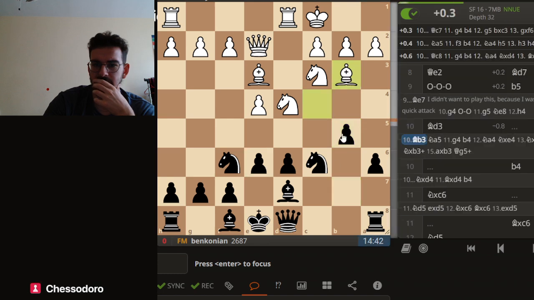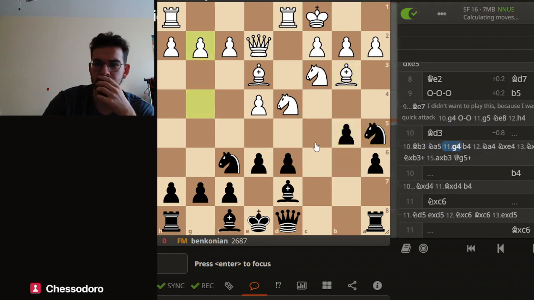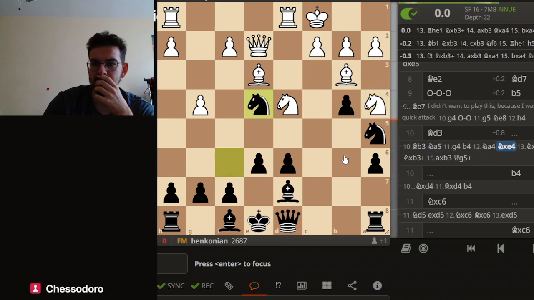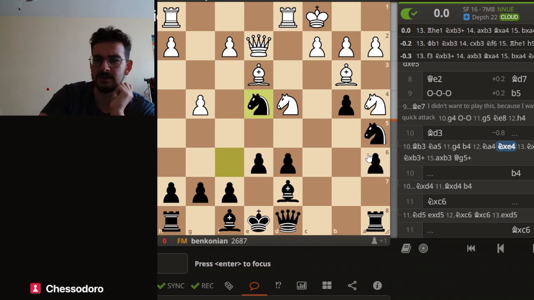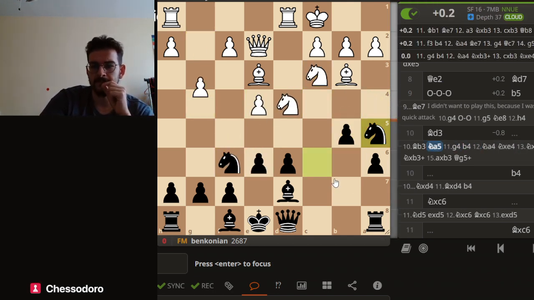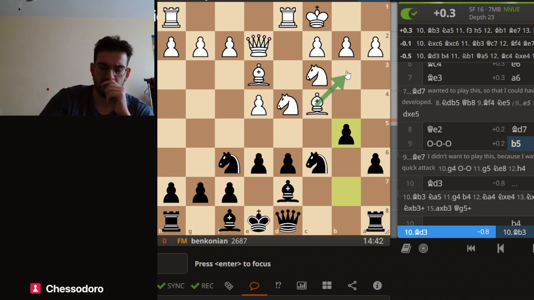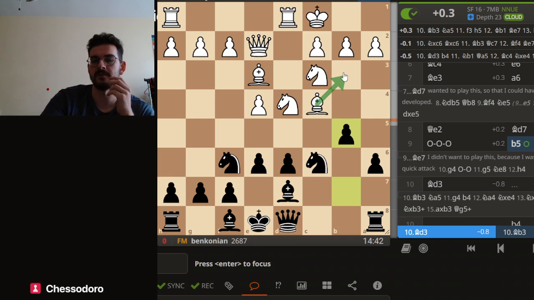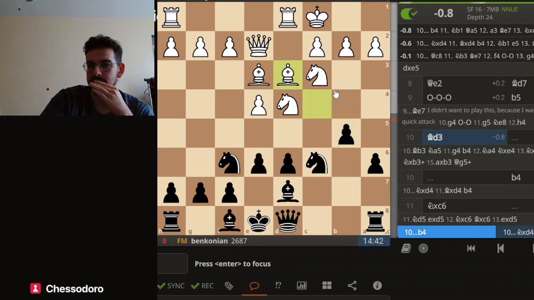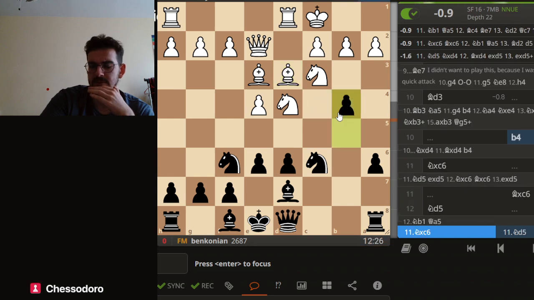Of course, bishop b3 should be played. For example, this is something I analyzed. Yeah, this pawn can be taken. And yeah, knight e6 doesn't work as discussed. But I don't really have to analyze in depth bishop b3. I just have to know that bishop b3 is the better move here. Bishop d3 now disallows b4.